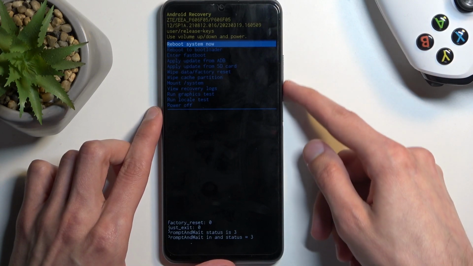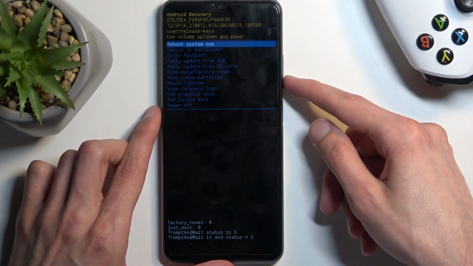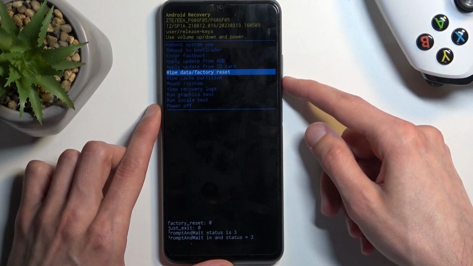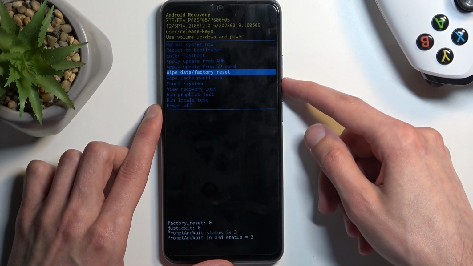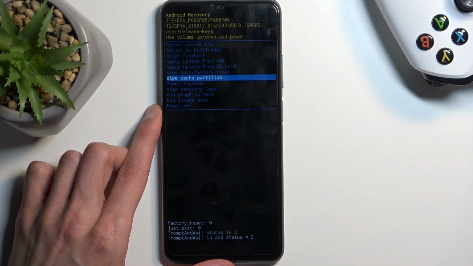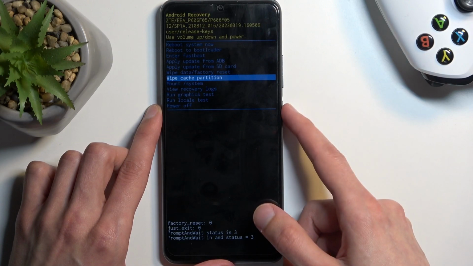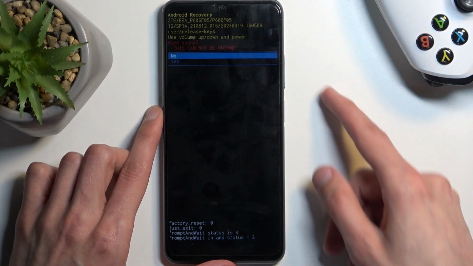Now in here you will need to use volume buttons to navigate up or down. So I'm gonna scroll down using volume down in order to select wipe cache partition. Once it's selected, confirm it using your power button and select yes.